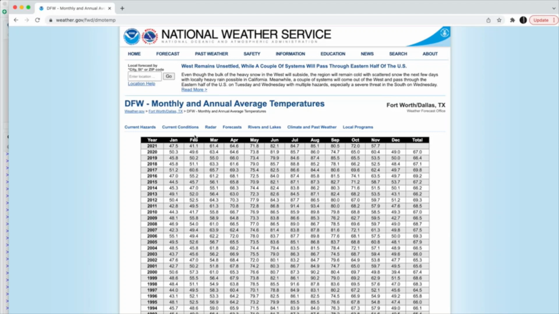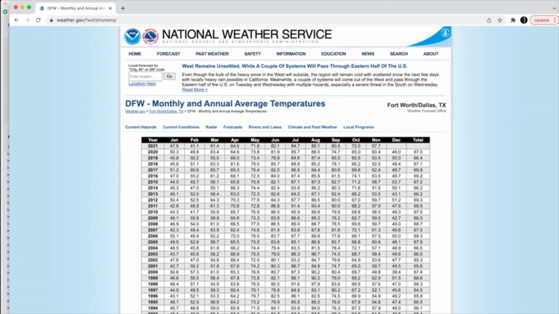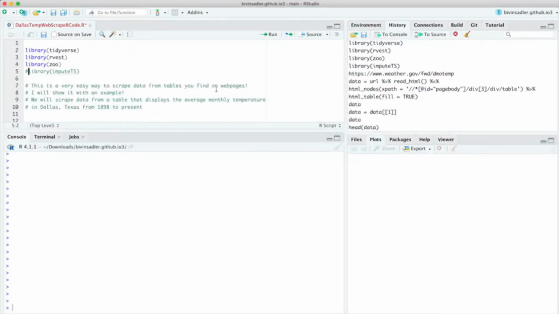So the first thing is, here are the data. Let's go over here to our code. I'd also like to point you to our GitHub site where you can get Dallas Temp Web Scrape rcode.r. I would suggest you use this script as skeleton code, and you can fill in the URL, you can fill in the table reference I'm about to show you how to get, and then you can manipulate this code to get to whatever table you want.